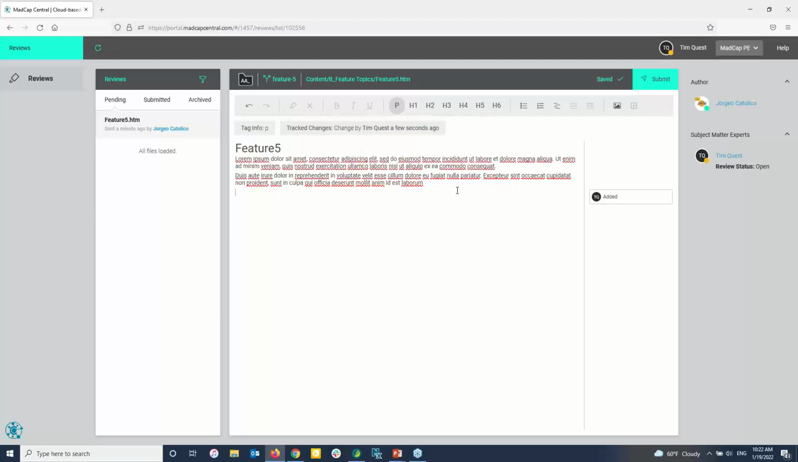They will make their edits by typing into the lightweight editor. So I will just make a quick edit and then I'll add some text. I'll put, this is how you use feature 5, step 1, step 2, step 3. And now that I'm done editing this topic, I'll go ahead and select submit.